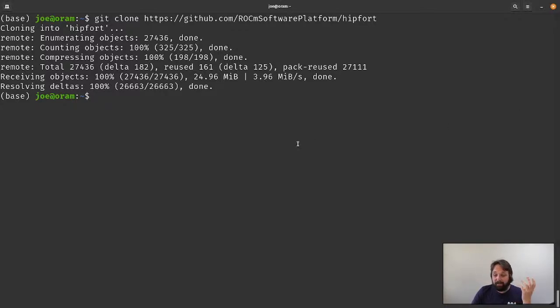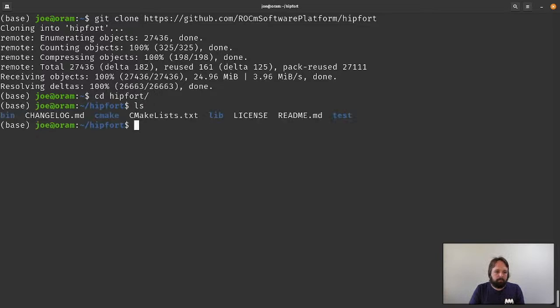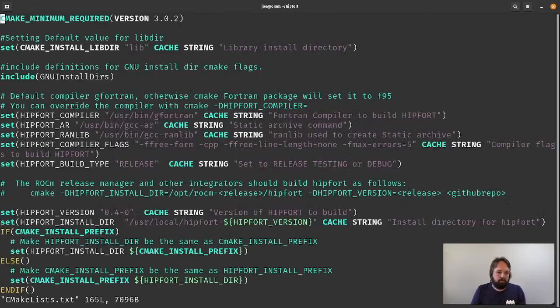Most HPC centers will have different installations for HIPFort for each of the compilers that are available. So like Intel, PGI, GNU, whatever, they'll have a build for that. So we're going to build this with our G Fortran compiler. So we're going to go to HIPFort, and hopefully things haven't changed too much. Let's take a look at the CMake list here real quick, just to make sure I got my install directory or the install path correct here. Yeah, of course they do.